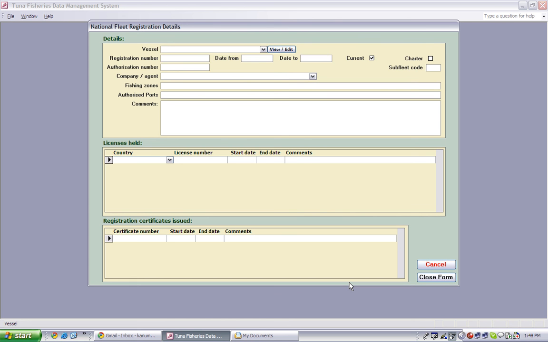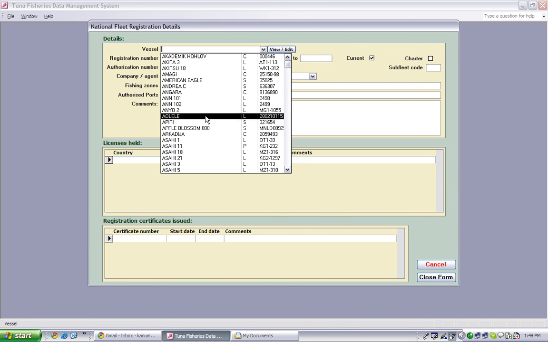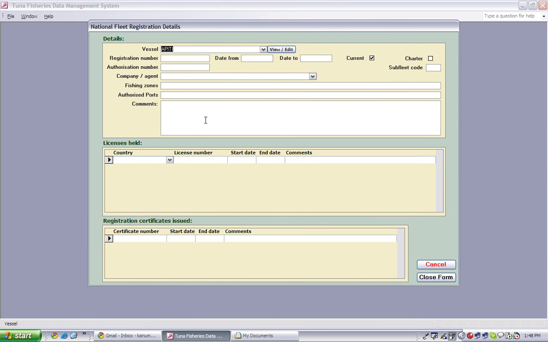The form has 3 panels containing details, licensing information, and registration information. We will start by entering the details for the vessel. First, we select the vessel that we wish to add to the National Fleet. For our example, we'll select the vessel GYPAETE. If we want to check that we've got the correct vessel, we can click on the View Edit button.